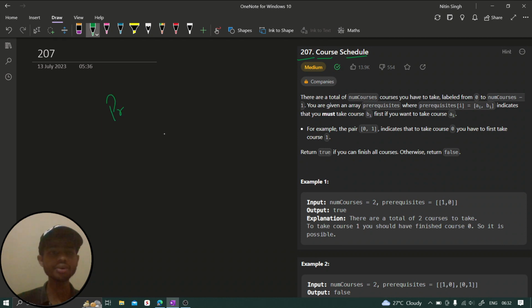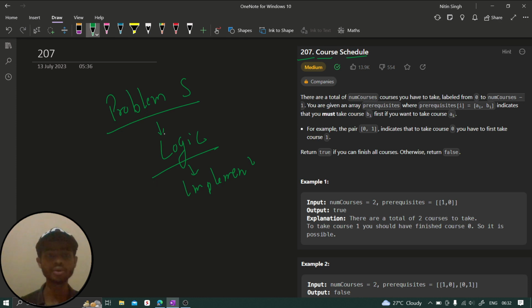Alright guys, so first of all, we are going to clearly understand this problem statement. After understanding the problem statement, we will move to the logic part. We will see how we can solve this problem. What is the logic to solve this problem? And after understanding the logic part, we will move to the implementation part. And there we are going to implement our logic in Python, C++, Java and JavaScript programming language.